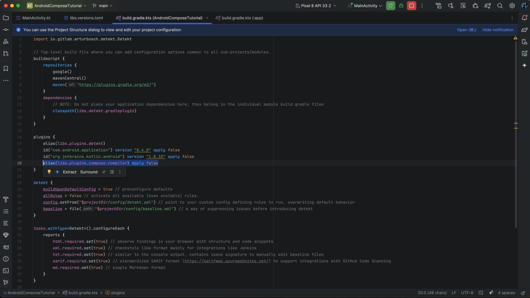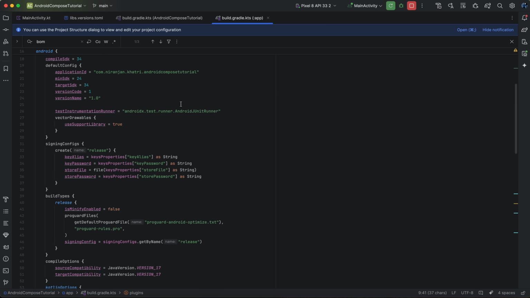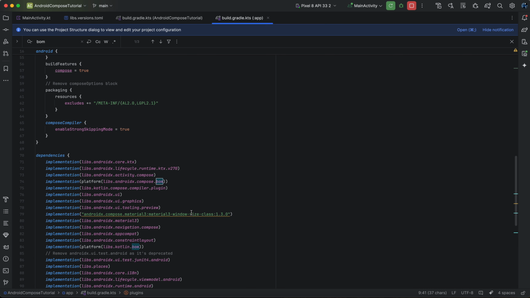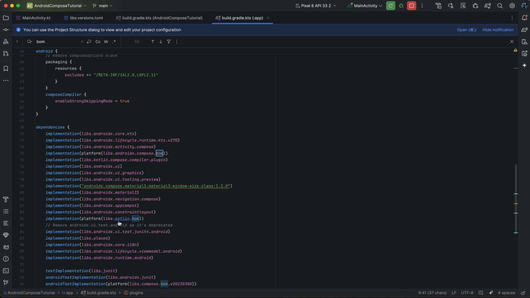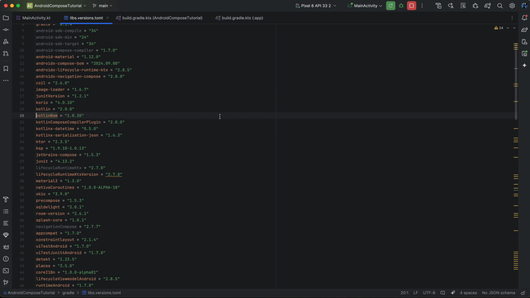Then in your app level build.gradle file, update the Kotlin Gradle plugin version. You have to have this libs plugin compose compiler, and you need to apply it. After that, you need to include the BOM files, bills of material files, to manage the dependencies and avoid conflicts. So you need to use the Kotlin BOM. As you can see here, this is my Kotlin BOM version.